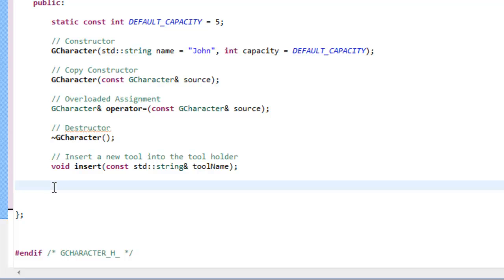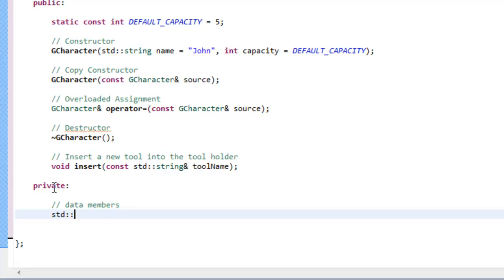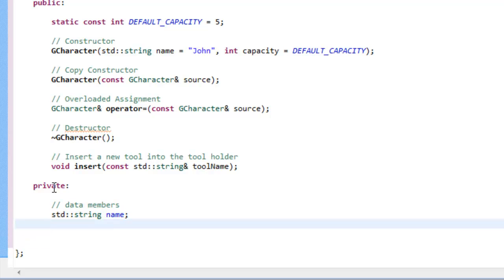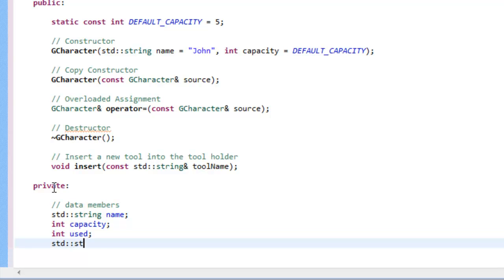Now we can go in and write our data members in our private section. So we'll have a private section here, and then we'll specify a comment saying data members. We have only 4 data members in this particular example. The very first data member is for the name of our game character. It's of type string, and then we'll have an int for capacity. That's specifying the capacity of our tool array. And then we'll specify the number of elements that we've actually used in that tool array. And then finally, we'll have a string pointer that's able to reference our particular tool array, which is going to be of type string. We'll just call that one tool holder.